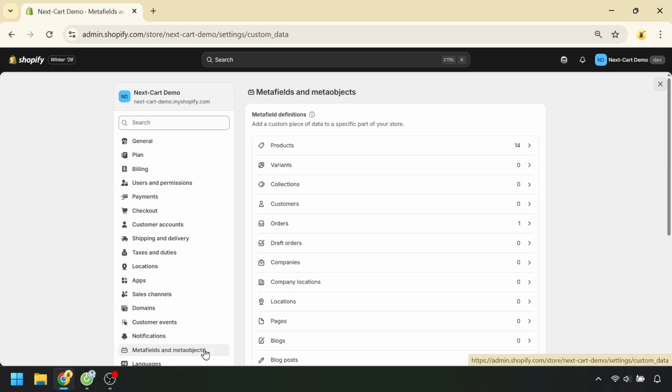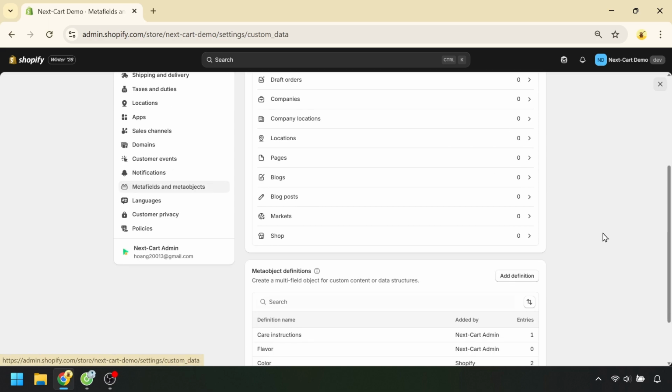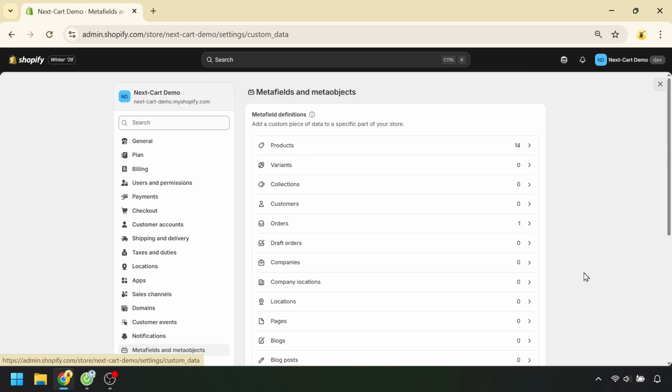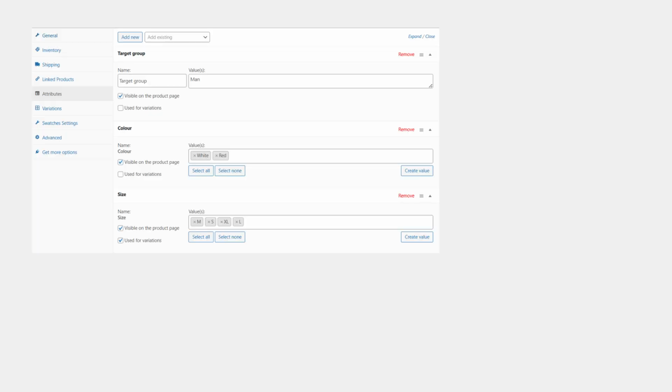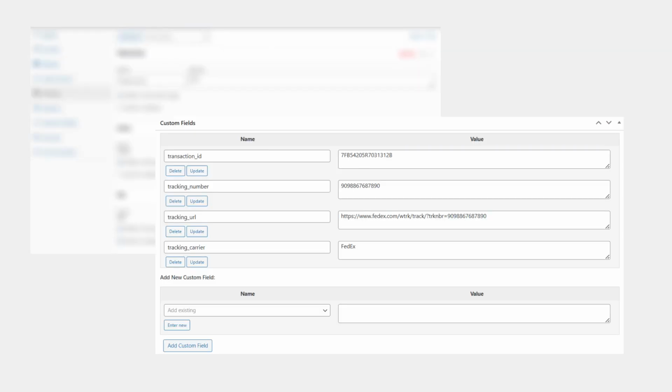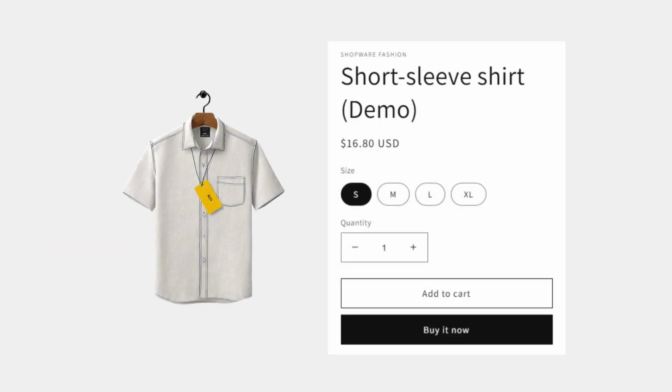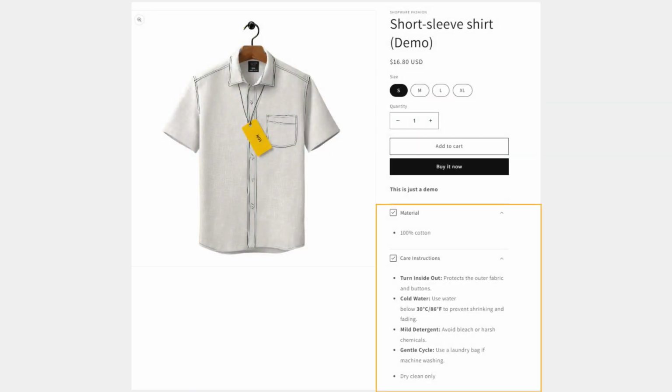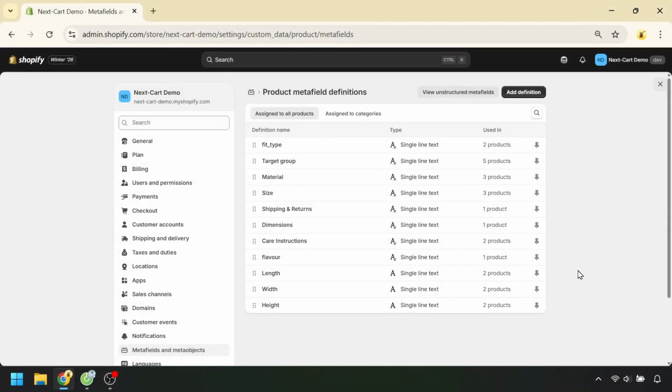Here, you'll see two definition types, Metafields and Meta Objects. First, for Metafields, this is what I'll be focusing on today. Shopify Metafields work similarly to attributes and custom fields on other commerce platforms. Beyond standard fields like name and price, they are used to add extra information, such as material or care instructions. All right, now let's start setting up a Metafield.